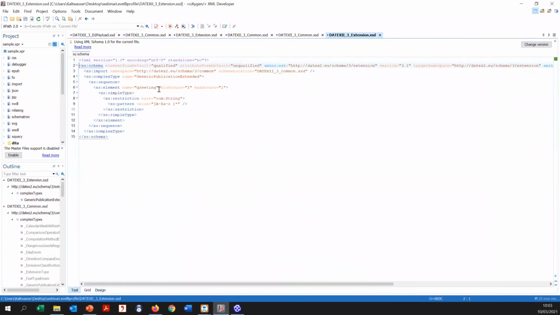So here now you see the greeting attribute as we've seen it before, but it has the pattern as a restriction of the simple type. That is the power of profiling: you can narrow down choices to those that your system really supports, and it is fully guaranteed that every valid instance valid to your schemas is also valid to the unprofiled one.